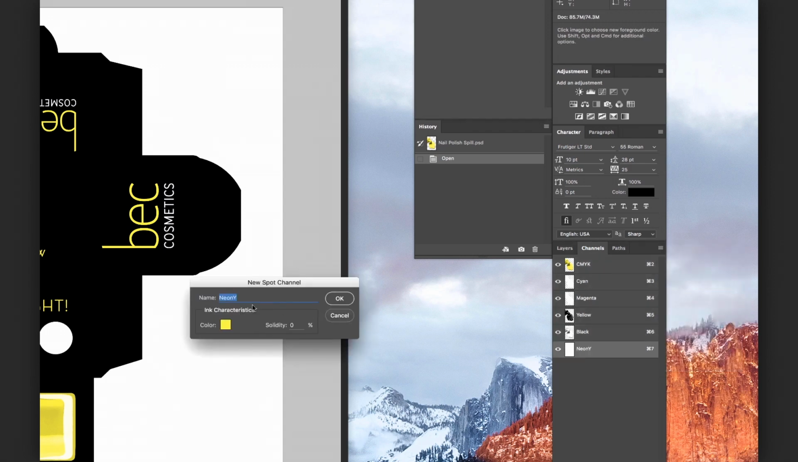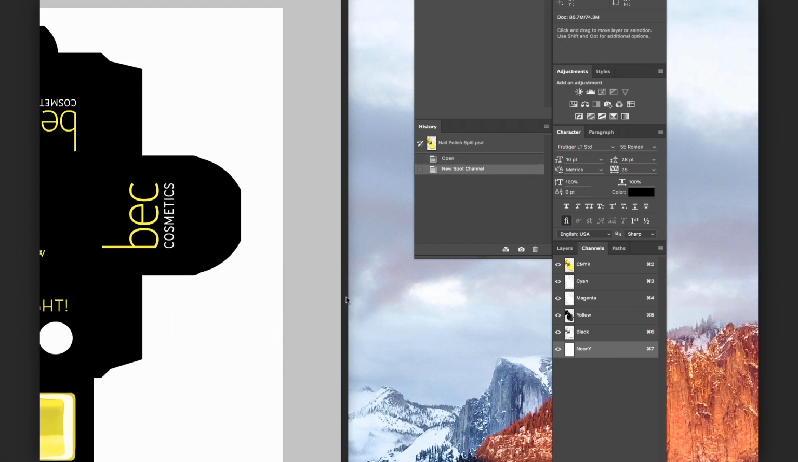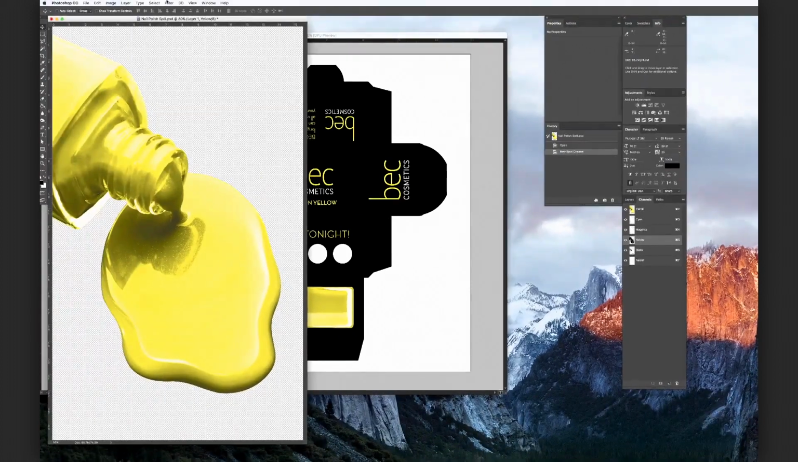Alright, we're going to name our new spot channel Neon Y, with a capital N, capital Y, to match what's already in our InDesign document, and we're going to keep this color yellow as well. You don't have to worry about getting the color yellow exactly the same as the one in the InDesign document, because whatever established yellow is in the InDesign document will override whatever you've set this spot channel to represent. Now that we have our new spot channel, we're going to select the yellow channel. We're going to take the yellow out of that channel and place it into the neon yellow channel. So go to your menu bar, click Select, and select All.